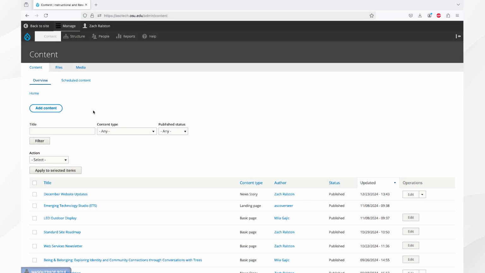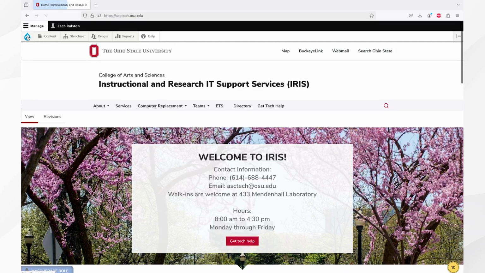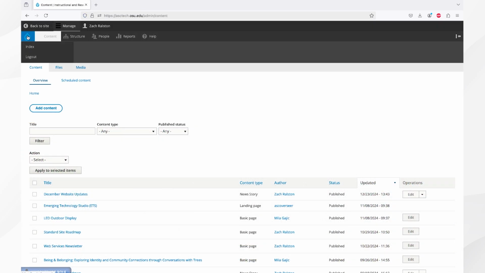If you ever get lost in the interface, clicking the blue Drupal logo will take you to the front page of the website. Hovering over the logo will reveal an index link and a logout button. You won't ever really need to interact with the index link though.